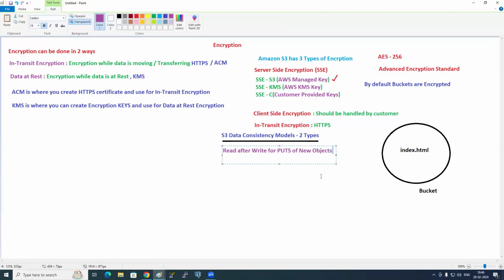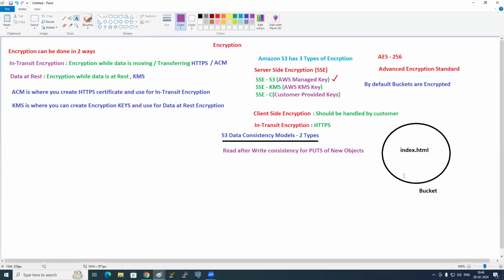Read that. Read after write consistency for puts of new objects. Do you understand this word? Generally, we do that every day. First you write it and then we read it. First we are uploading, which is nothing but puts only, no? Put of new object. The line is like this: read after write consistency for puts of new objects. Is this line clear?